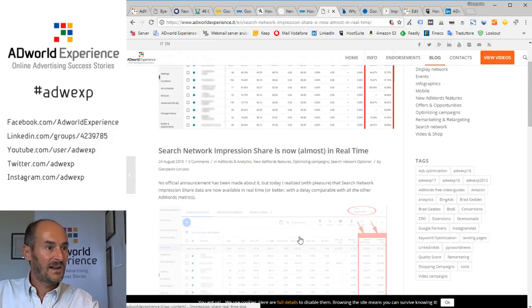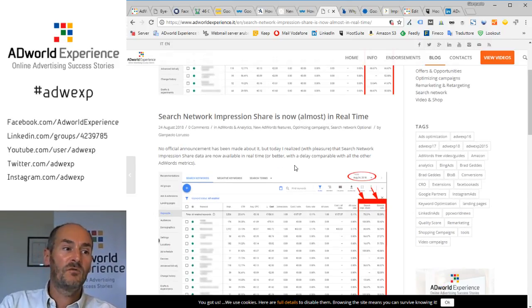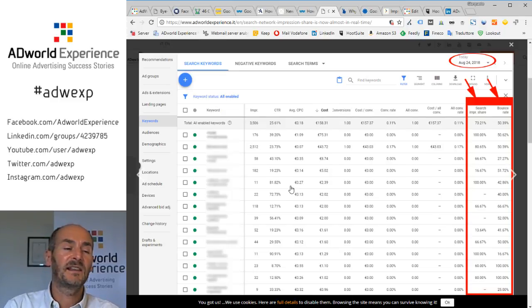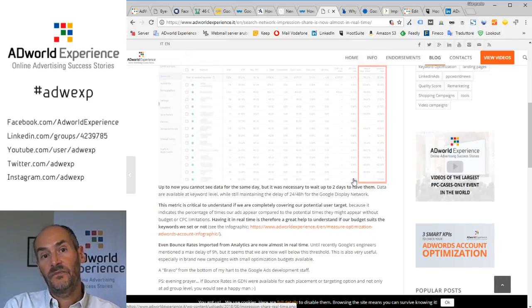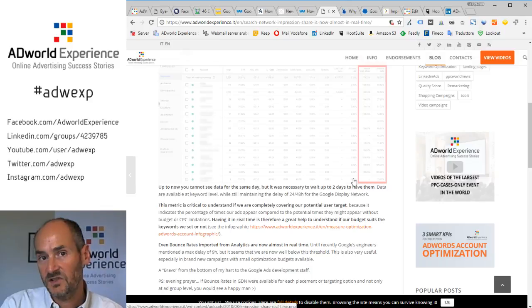Another post, written by myself: search network impression share is now almost in real time, like bounce rate imported from Google Analytics. Why is impression share so important? Because it gives you a precise idea of how much you are covering your ideal target audience. So if you have it in real time, you can now adjust campaigns immediately after launch, or while they are running. It immediately gives an idea if your budget is commensurate to your keyword set or not.